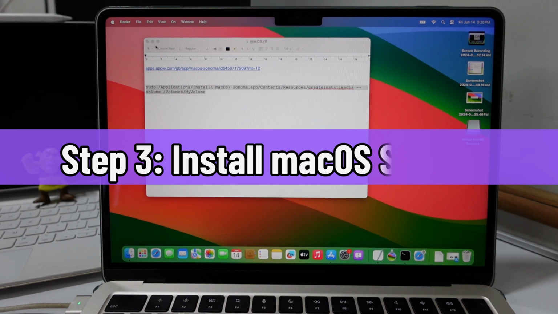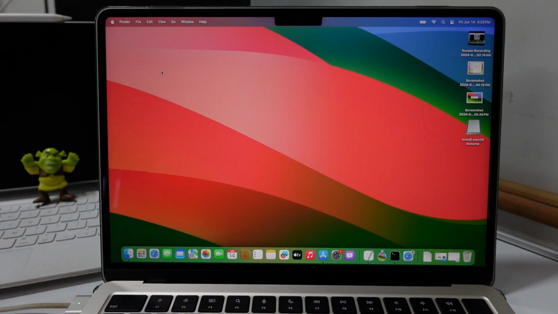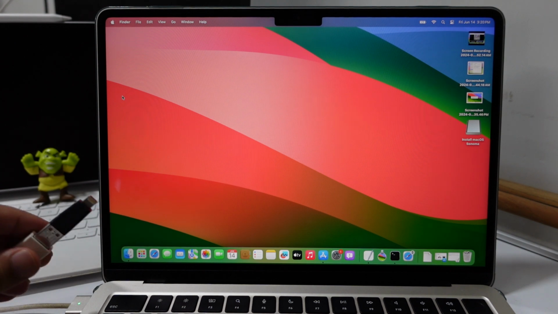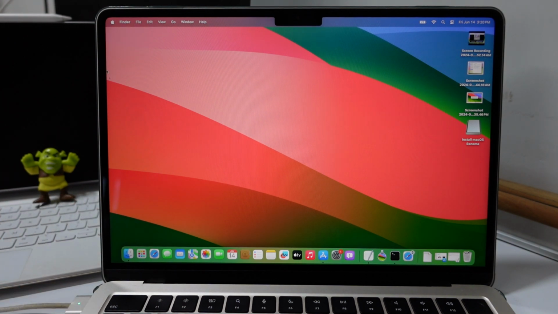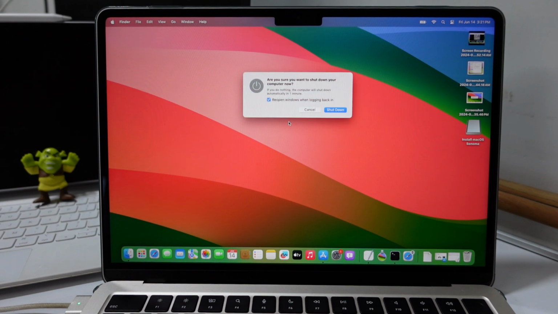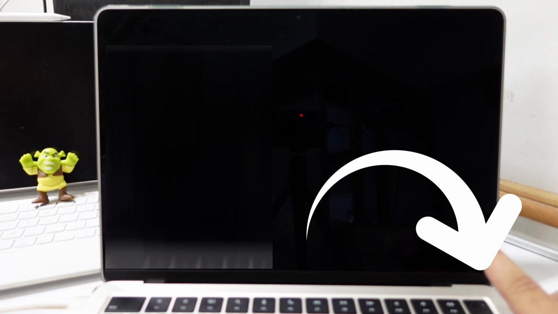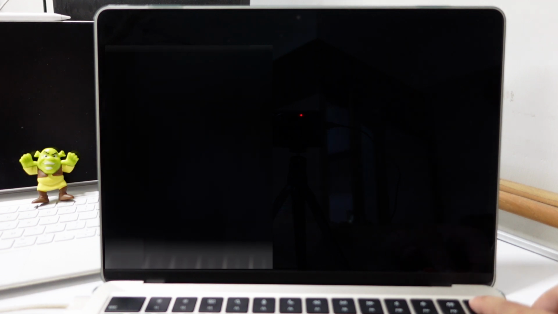The third and last step is installing macOS Sonoma in recovery mode. Keep the USB drive connected to your Mac computer. Then, go to the Apple icon at the top left corner. Then, click on Shut Down and confirm the shutdown option. Wait for at least 10 seconds.